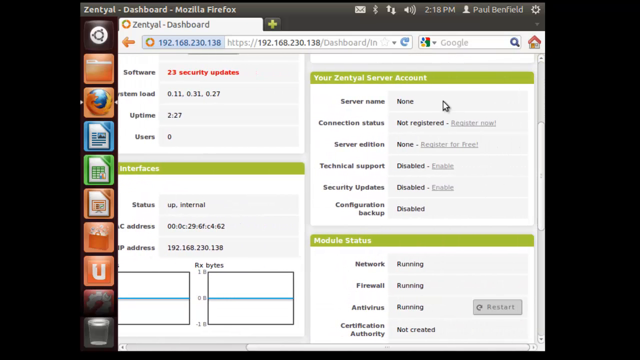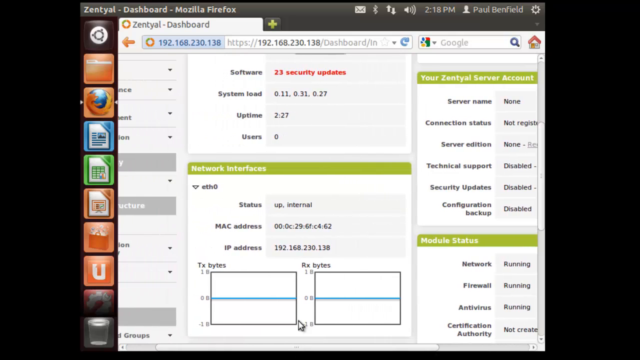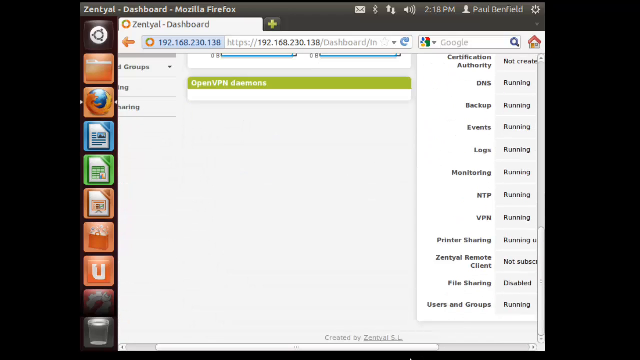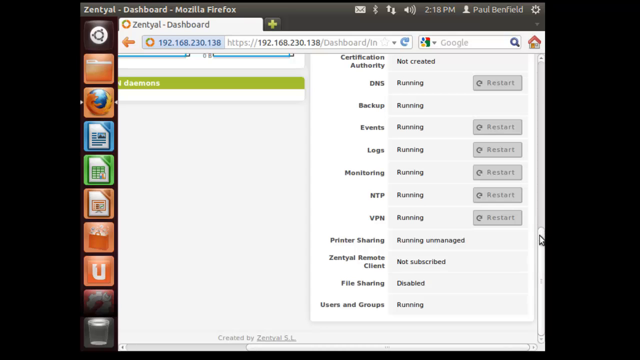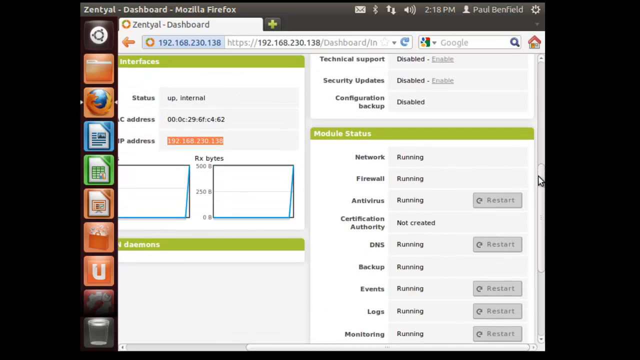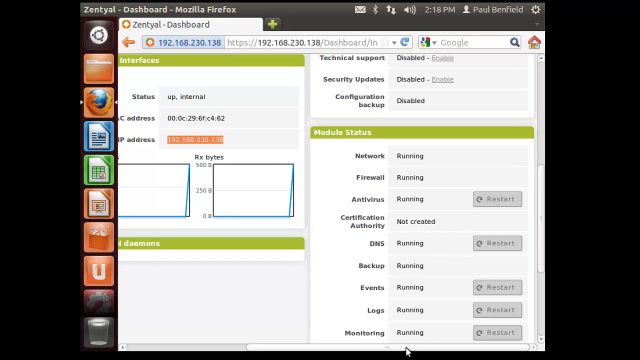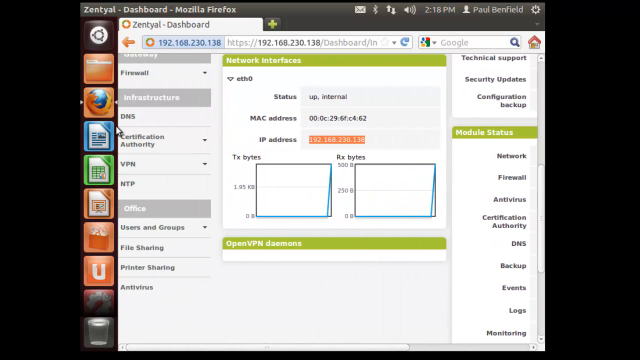Your server account, if it was registered or not. It's not, so you can register it. You can register for free, and we sort of talked about that before. Here's your network interface, how much traffic is going through, what the IP address is. And as we saw, the DHCP gave it an IP address of 230.138, but that can be changed. Lots of different services and things on the side that you can restart. If you wanted to stop them, restart them, whatever you need to work with them.